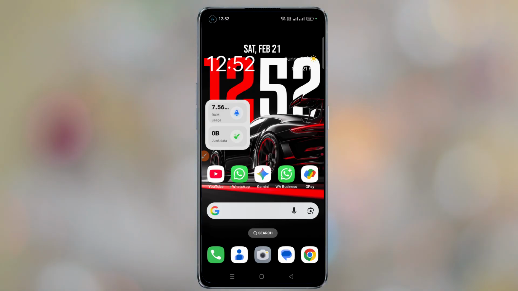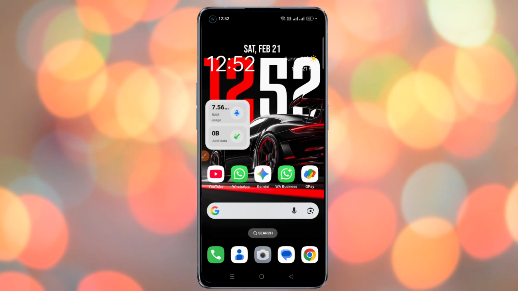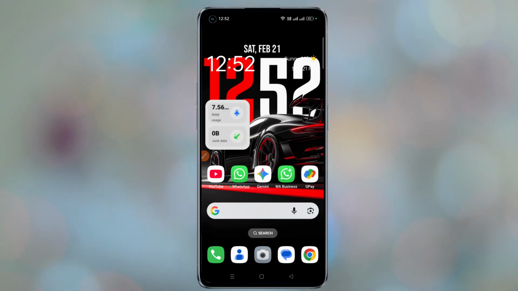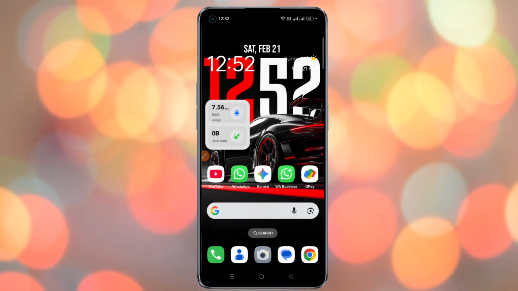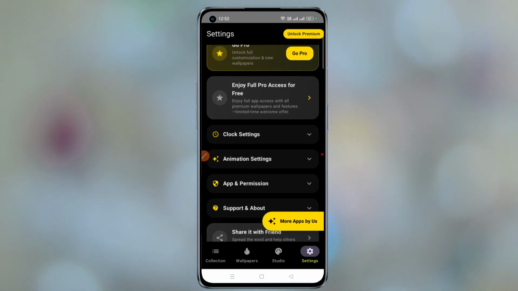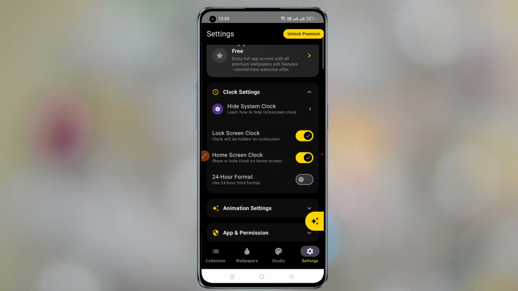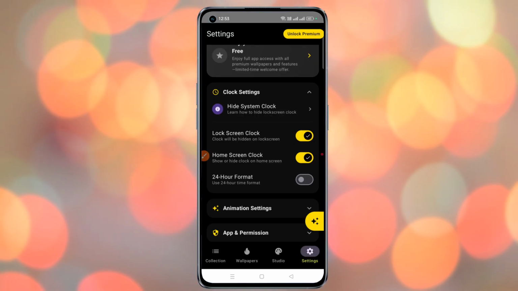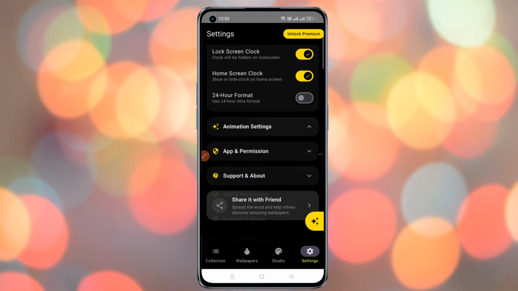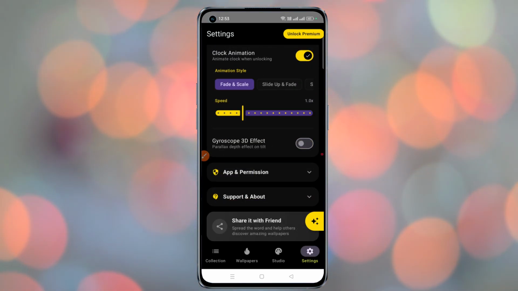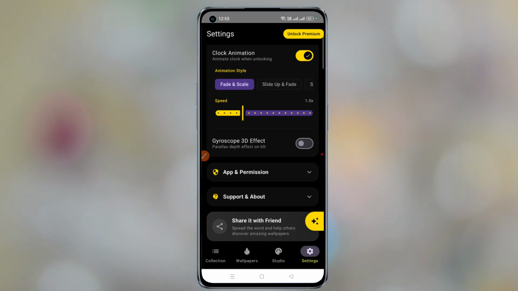So this is how easily you can apply depth wallpaper on your Android phone. You can use it on the home screen or lock screen wherever you want. But that's not all. This app also has customization settings. Here you get clock setting, lock screen clock, home screen clock, 12-hour format. There is also an animations setting section. From here you can customize animation the way you like.